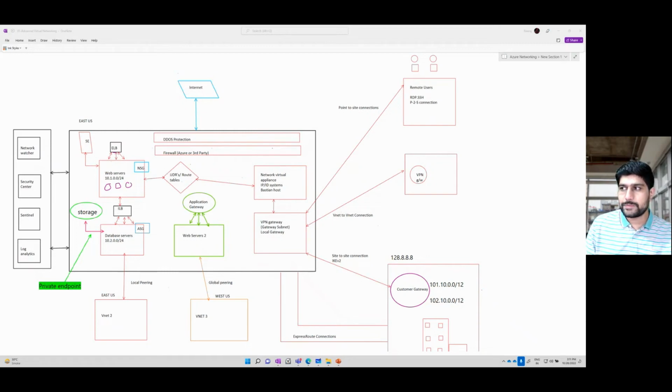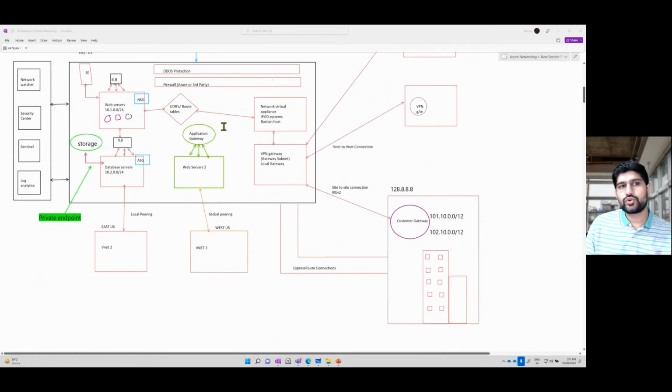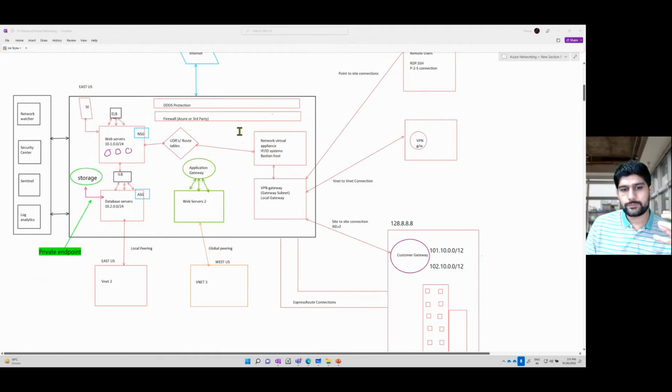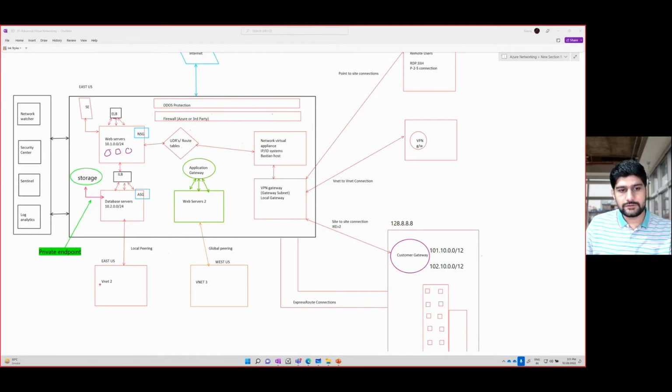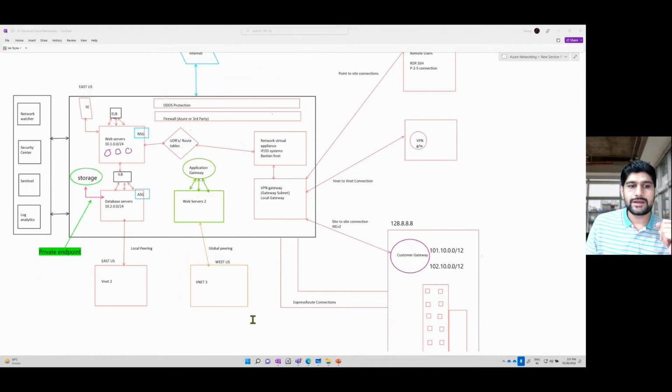So what is virtual network peering? In order for two virtual networks to talk to each other, you peer them. What is peering? Peering is basically a setting available on a virtual network where you can define how your virtual networks are connected to each other. So you have two options. You have the regional peering option, or you may call it local peering, and you have a global peering option available to you. What is the difference between the two options?